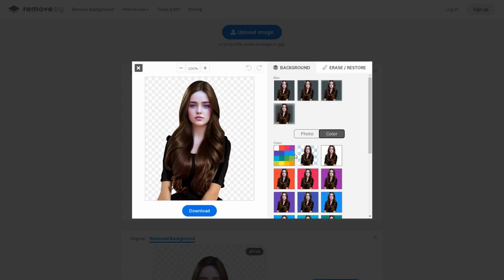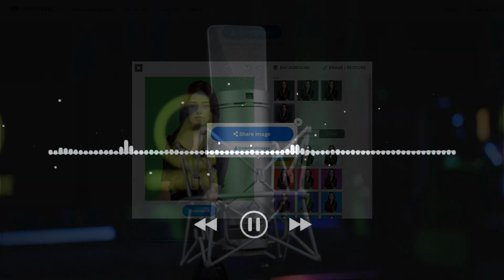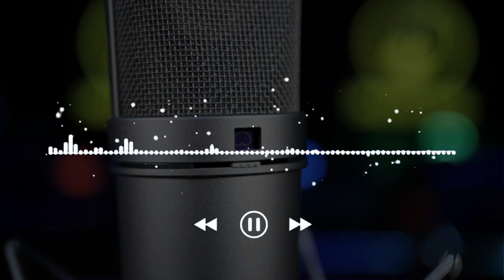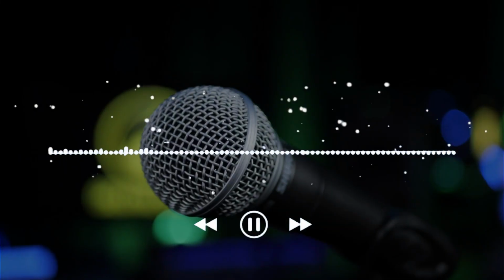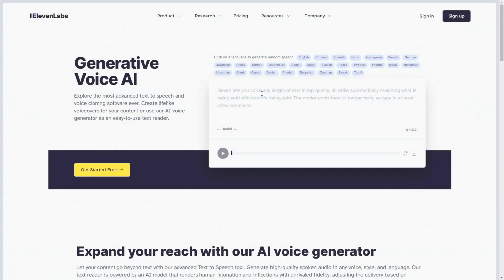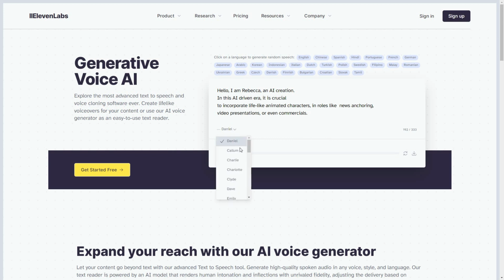Now, let's shift our focus to audio. To create natural-sounding AI voices, follow these steps. Start by opening 11 labs and simply input the text you want to turn into lifelike speech. Next, choose a voice that suits the personality of your character from the drop-down menu. In just a matter of seconds, your audio will be generated.